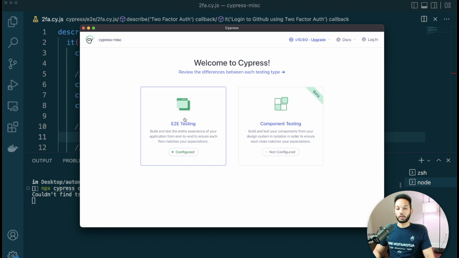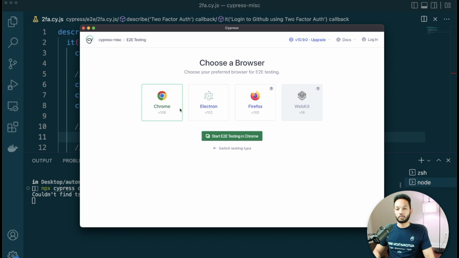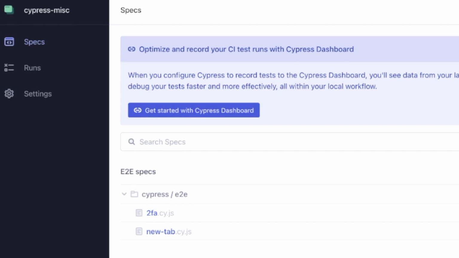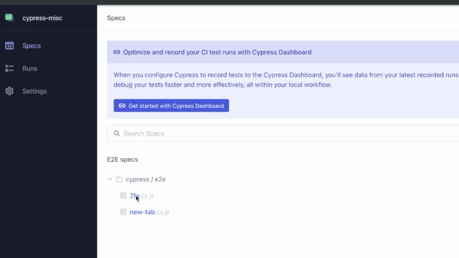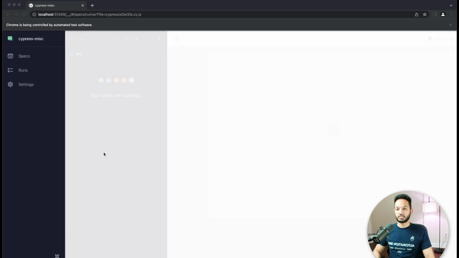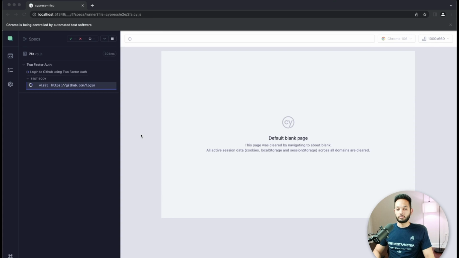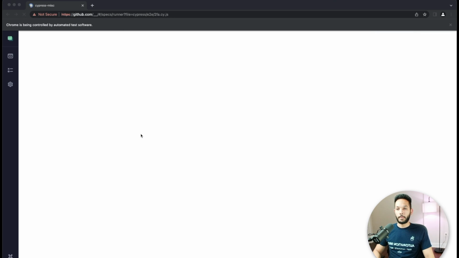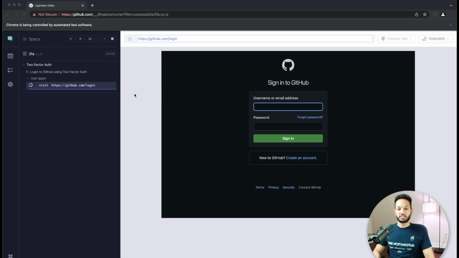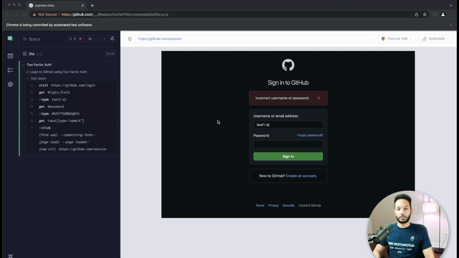So over here, I'm going to click on E2E testing. I will select Chrome. All right, so the one I'm interested in is the 2fa.cy.js. This is the one I just created. So I'm going to open this. Okay, it's visiting GitHub. It's adding in my username and password, and it seems like I entered the wrong password. So let me go ahead and fix it.